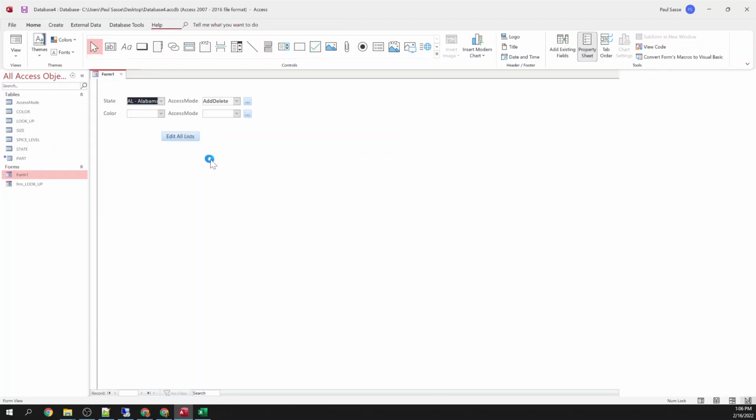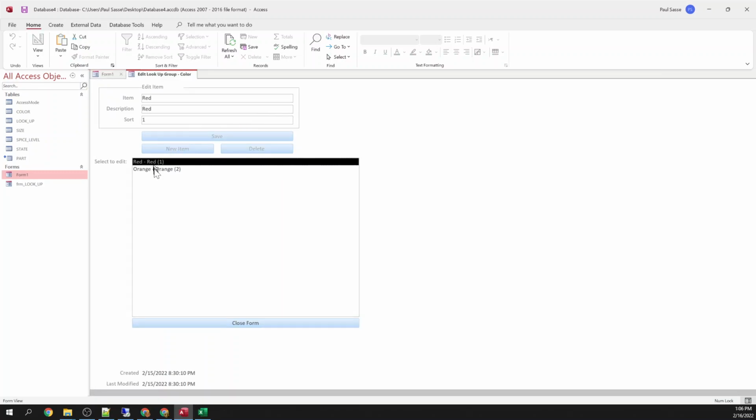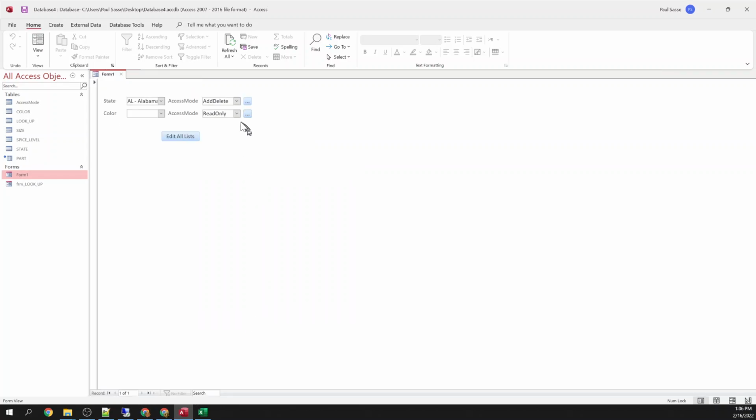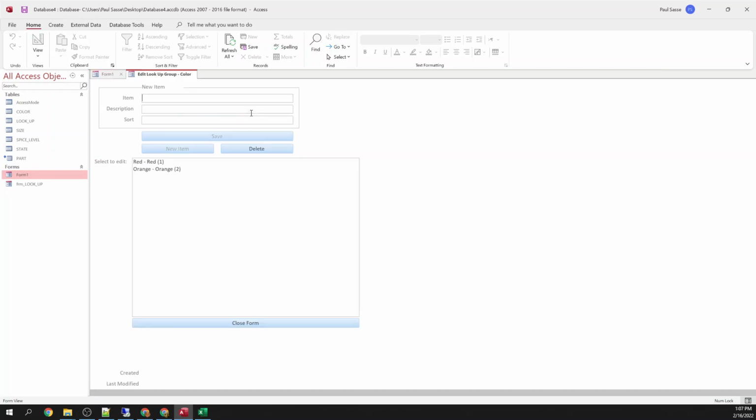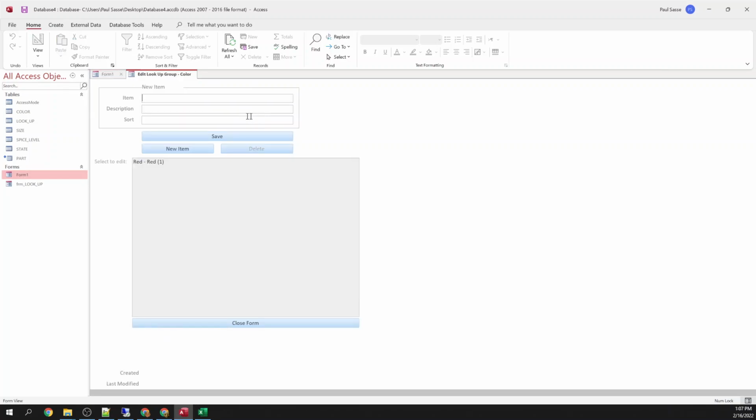So I can go in here and I can say read only. Now you'll see my list is my colors. I can click on them. If I try to change anything, I can't change it. No save button, no new, no delete. It's completely read only. If I change this to delete only, I can click on one. Can't change anything. I'm trying to type, nothing happens. No save, all I have is delete. Do I want to delete this? Sure, now orange is gone. Okay, so now I say I want to do add only. This list, I can't even click it.